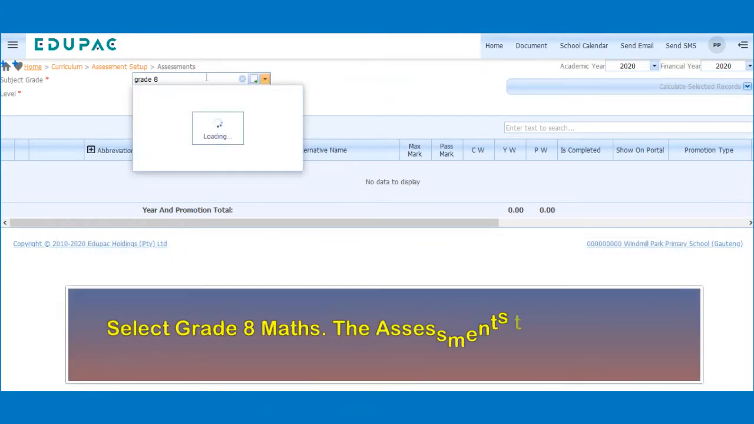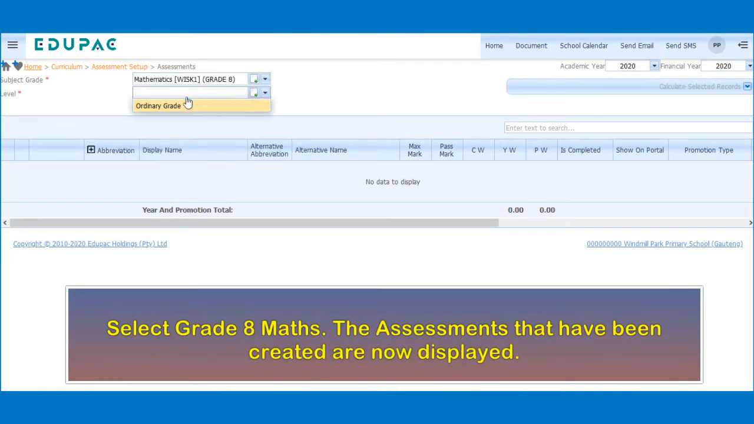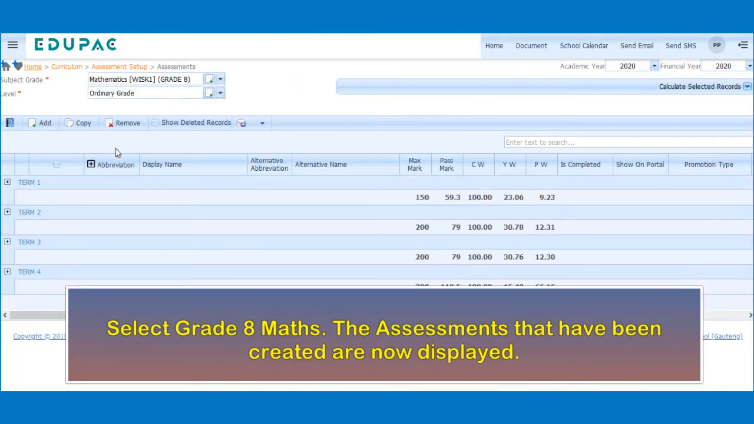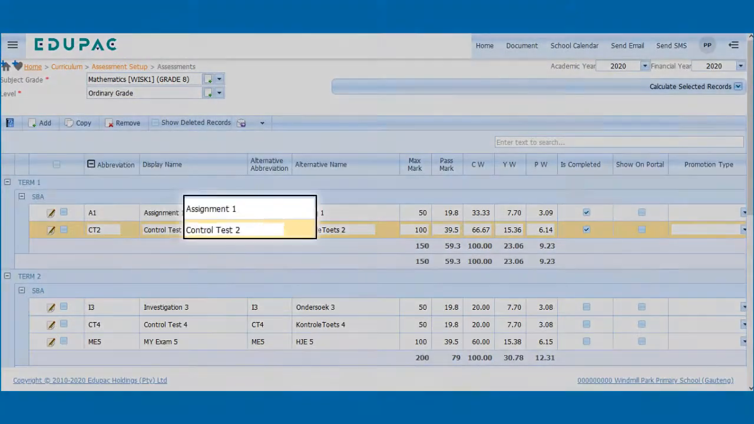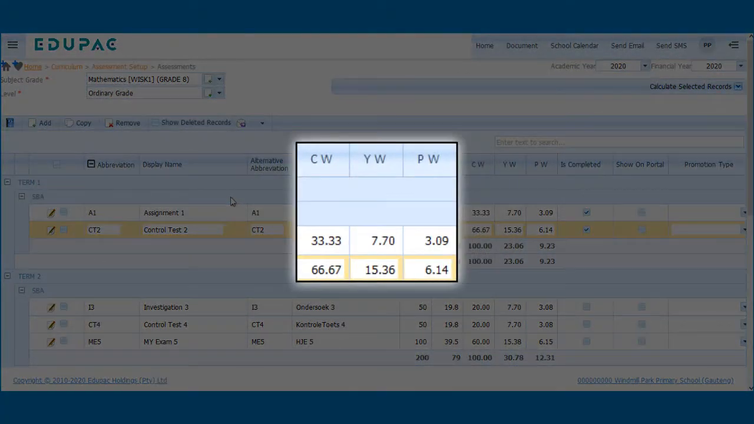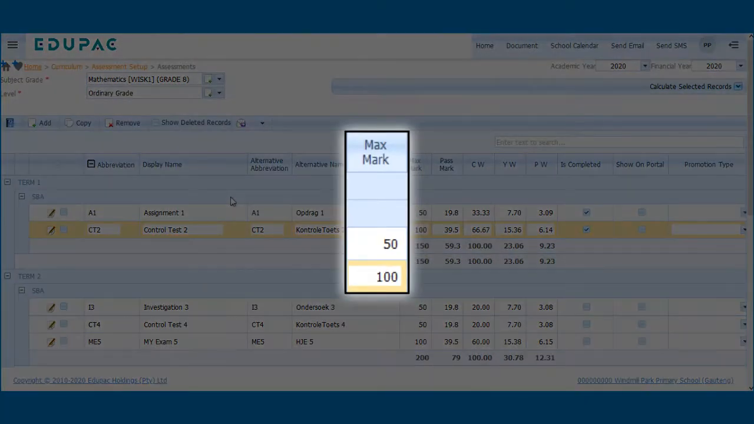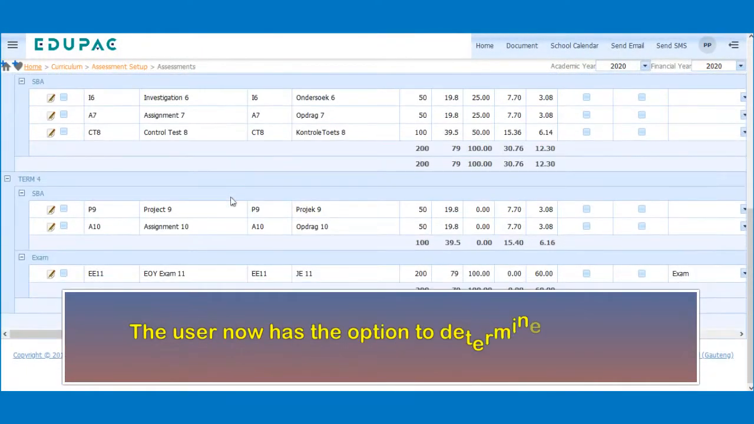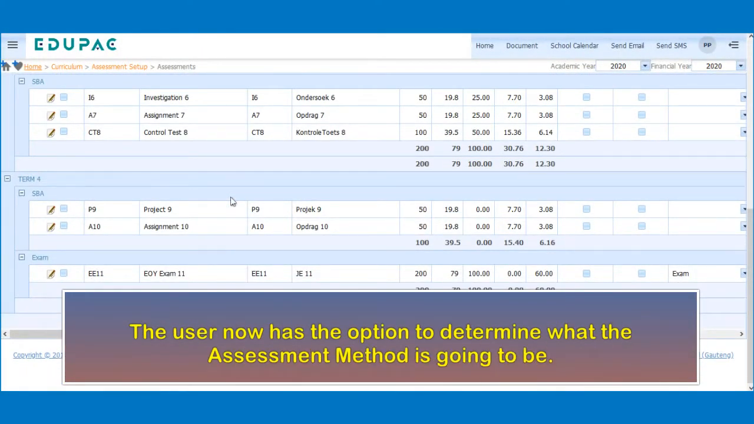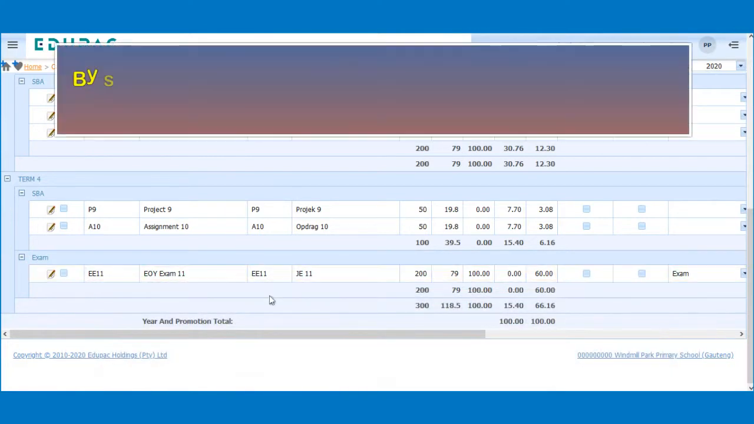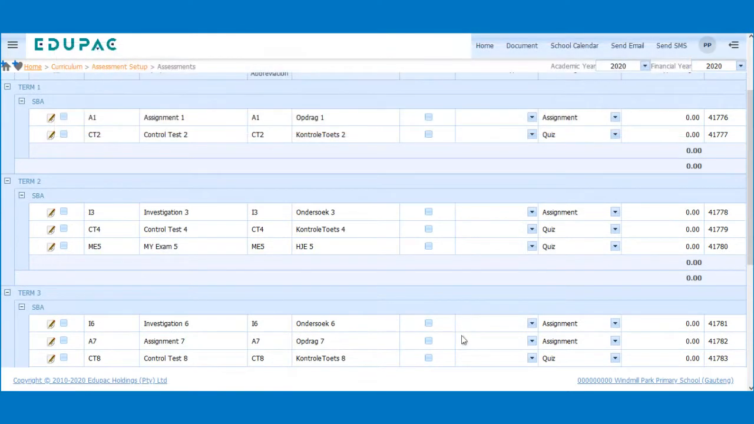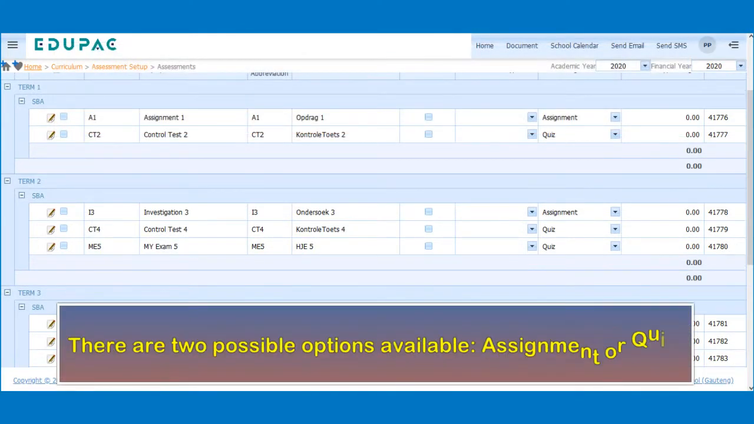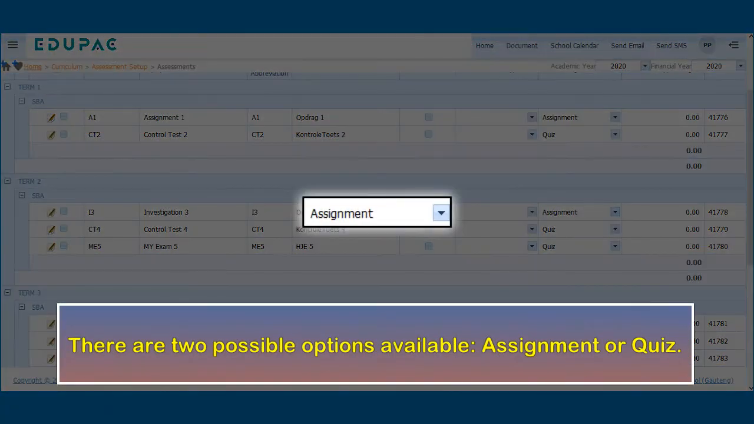Select Grade 8 Maths. The assessments that have been created are now displayed. As can be seen, the following setup information is displayed: terms, assessments, weightings, max mark, etc. The user now has the option to determine what the assessment method is going to be. By scrolling to the right, the user can access the assessment method. There are two possible options available: assignment or quiz.